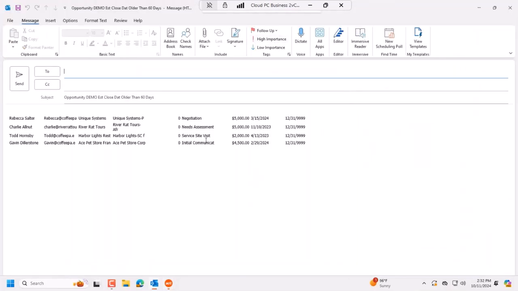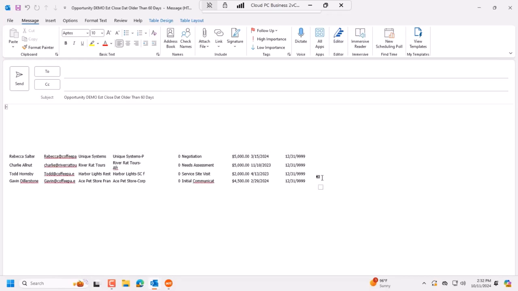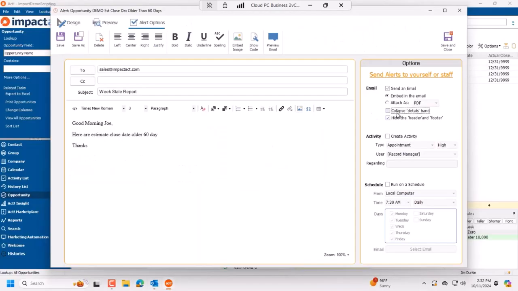Oh, did I say send? There it is. See, it took out the header and it's just giving you the row. He knows these are opportunities for the week. He doesn't need the big header. So there's a couple of visual options you have inside of here. Okay, so this is ready to send, or I can send this out right now.